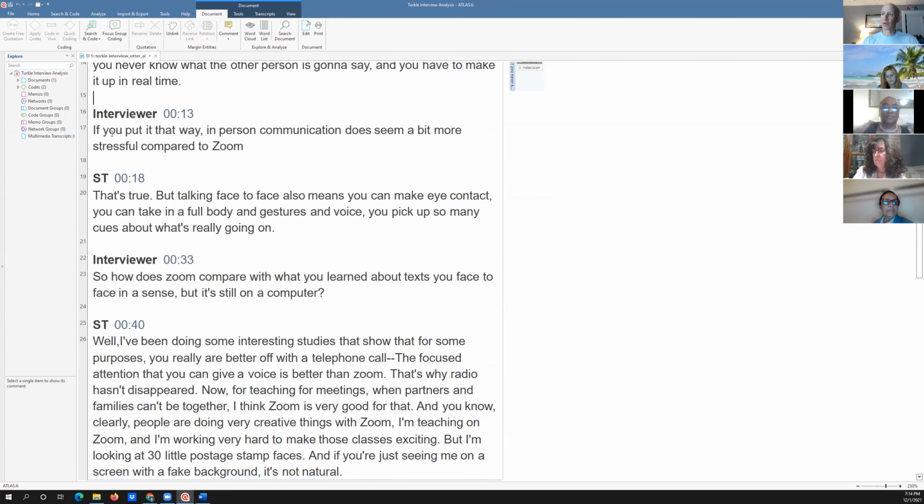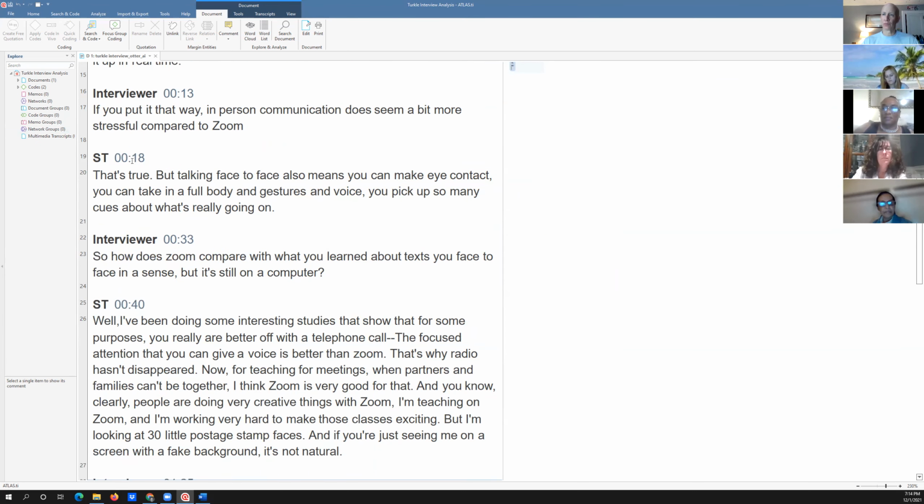If you put it that way, in-person communication does seem a bit more stressful compared to Zoom. That's true, but talking face-to-face also means you could make eye contact. You could take in full body, gestures and voice. You could pick up so many cues about what's going on. Now, we want her opinion of Zoom versus real life, right? That's our research question, so to speak. How would we code that?